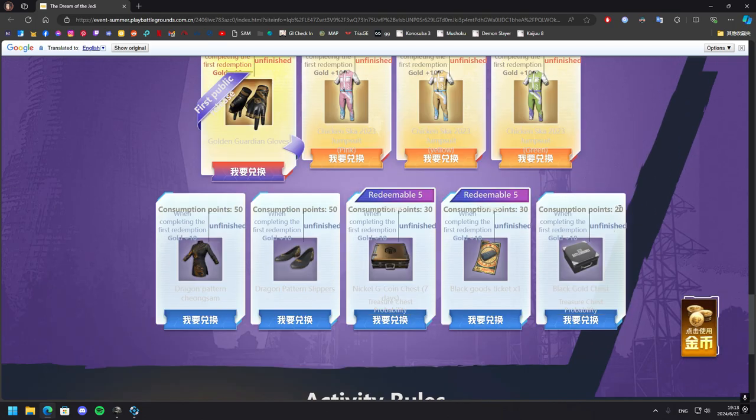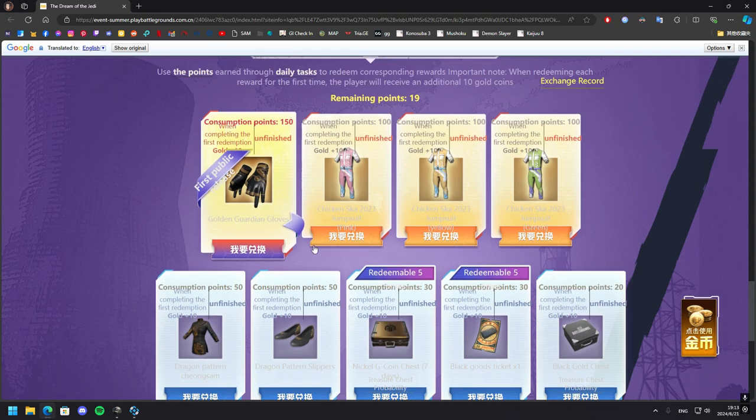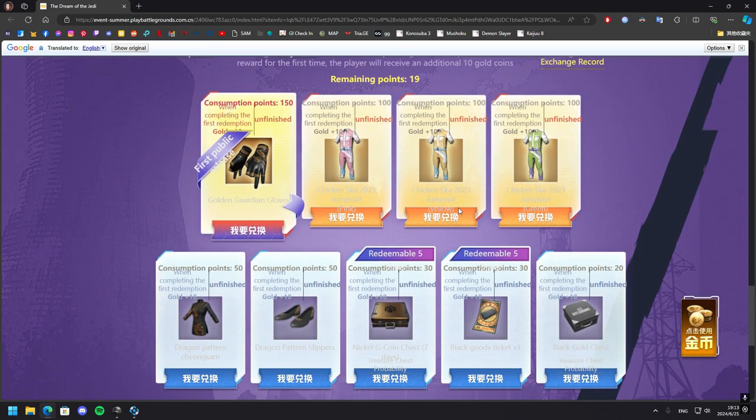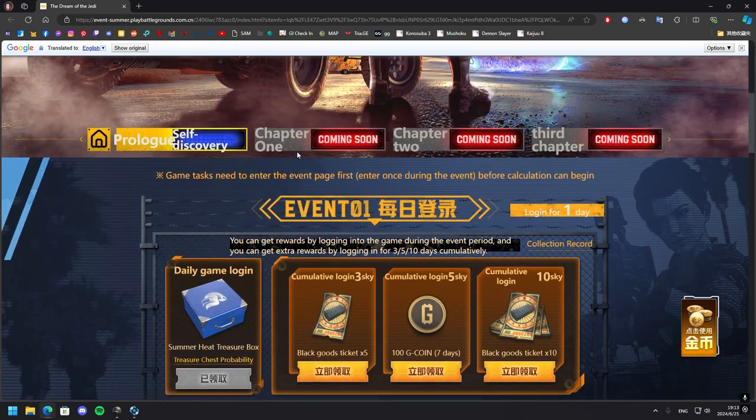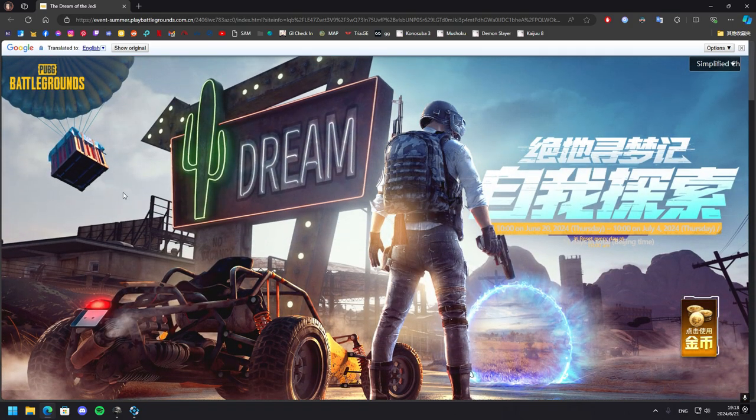I'll suggest you get this after you get these, and if you want, you could also get these, but these you cannot sell for BP or anything. Yeah, that is the tutorial guide for the 30.1 Chinese event. Happy gaming.